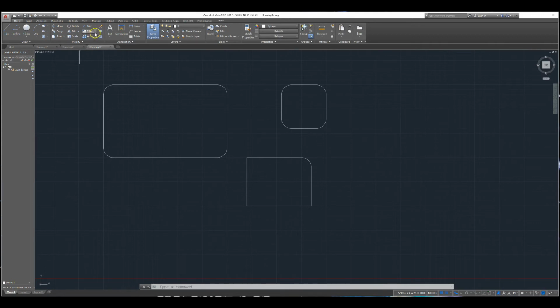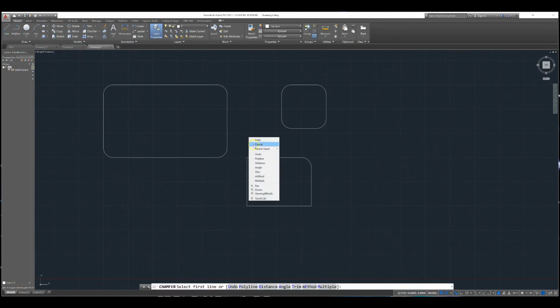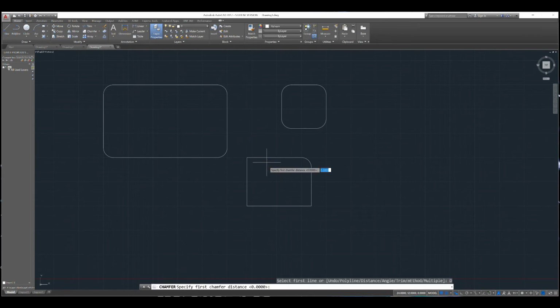There's also the chamfer, which is this angle. If you right click on this and you go down to distance, you can type in how far of a distance you want from your top line to your second line. So see how it cuts this corner? Instead of rounding it, it cuts the corner.